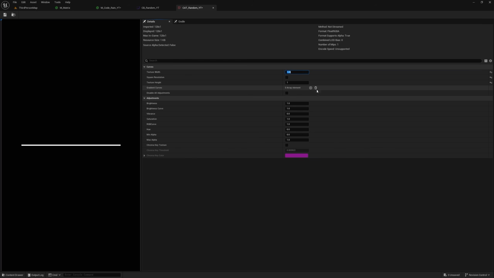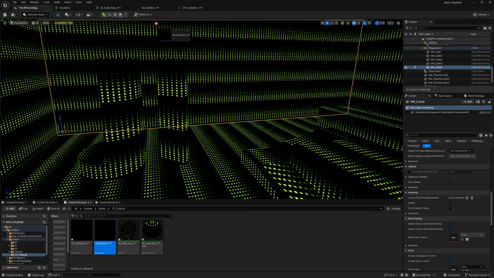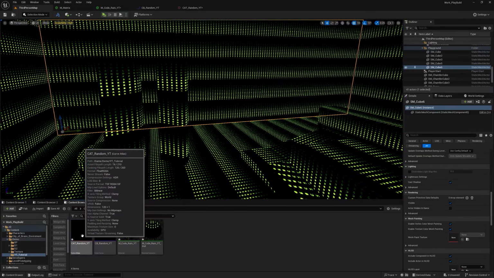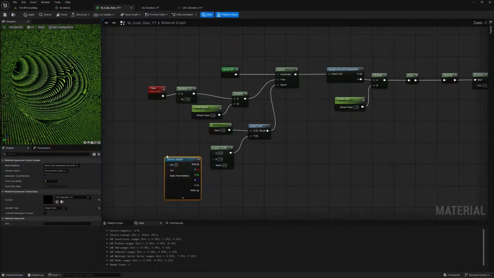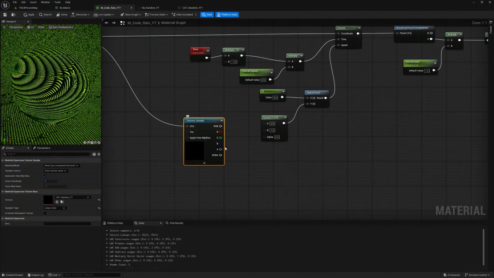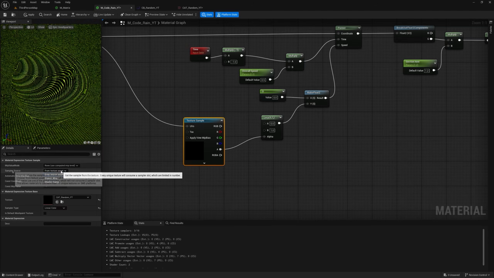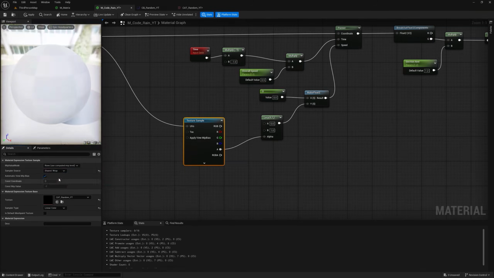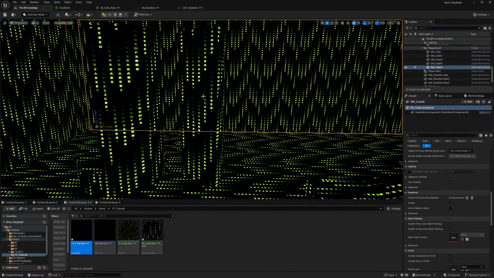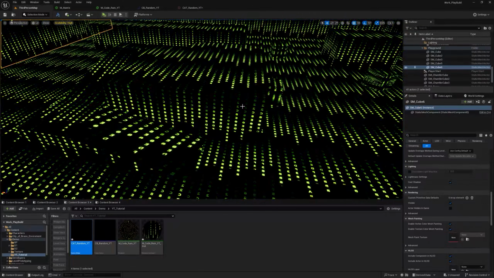Now we can add our gradient. So we can just add this one in here and we can just drag this and drop this into our material. So now just select the curve atlas and drag and drop this here. And now we can connect this here and connect the alpha here. And here we can change the sampler source to wrap. So it will just repeat. And now just click apply. So now you can see that our code rain is moving at different speeds like this. So this is what we want.